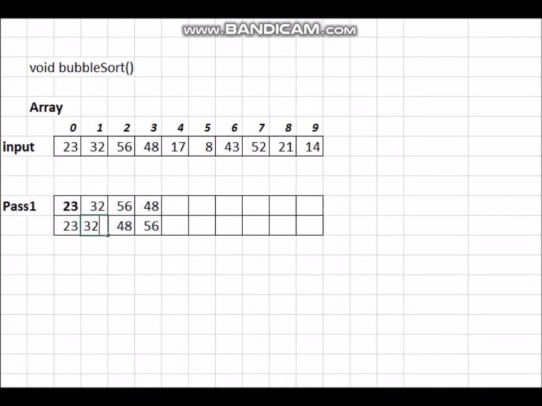These numbers I am showing as it is, but now this number has changed position. Now I'll compare 56 with the next number, which is 17. Are they in order? They are not in order. So to make it in order, we have to swap again. And now 17 will come here and 56 will come here. Again 17 has been swapped. I'll compare 56 with 8. Same story repeats. And 8 will come here and 56 will come here.